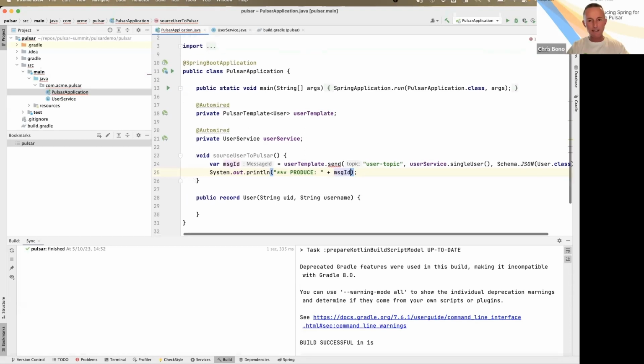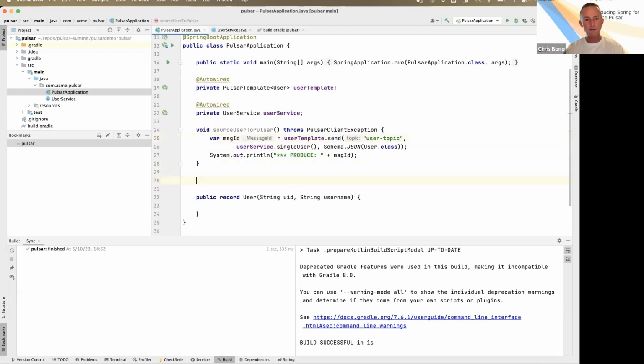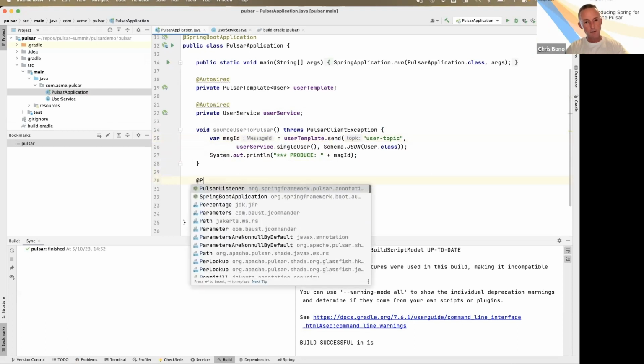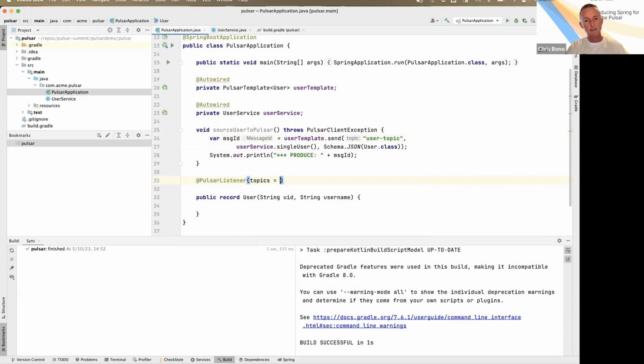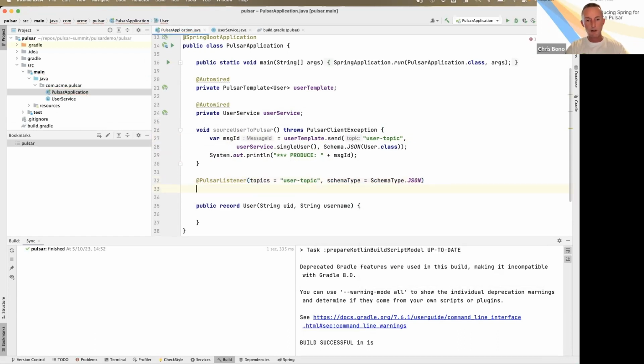Okay, so at this point, that's it. What we have here is a user template that's going to send this to the user topic, and then we're just going to say produce and show you that we produced. On the flip side of that, let's do PulsarListener, topics user topic, and then we'll say schema type JSON. And then what I want to do here is say void log user from Pulsar. Okay. And so it gets passed in the user.